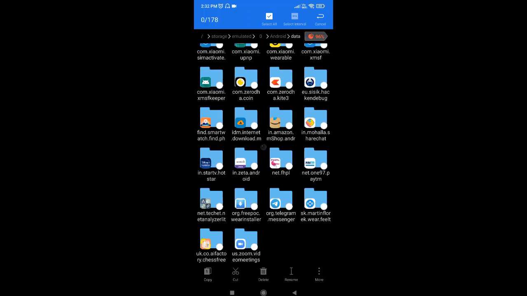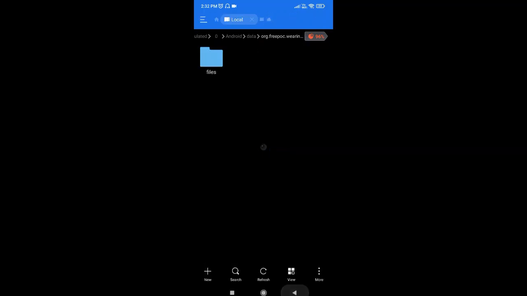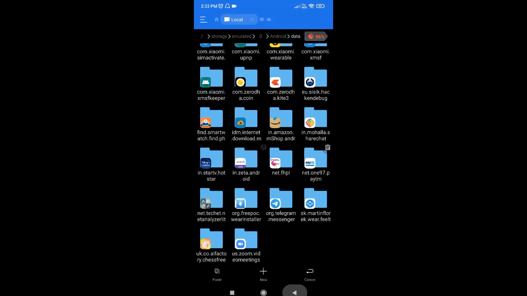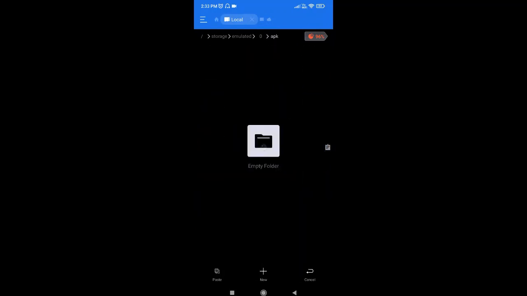Just go inside this folder, Files. You can see there are two apps, extracted Wear and extracted. I will just show. You can cut both these apps, go back, and paste them somewhere. I created one folder, APK, so I'll just paste here.